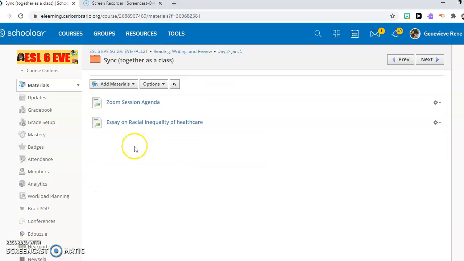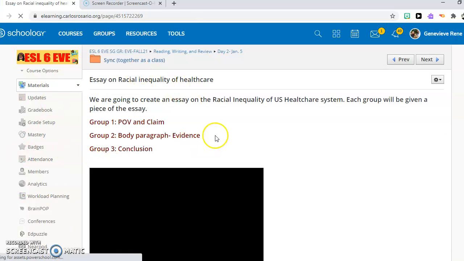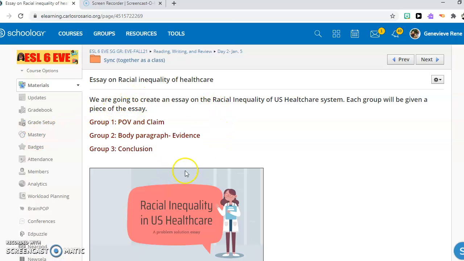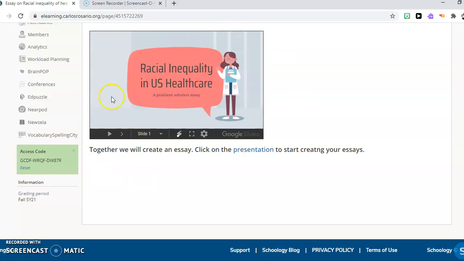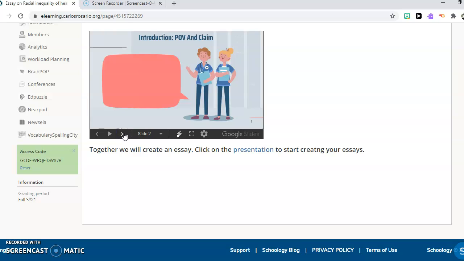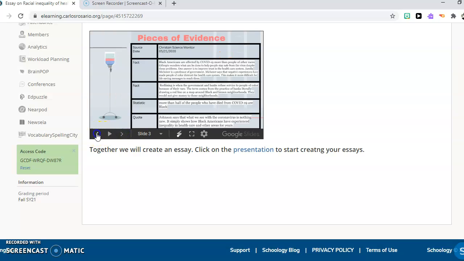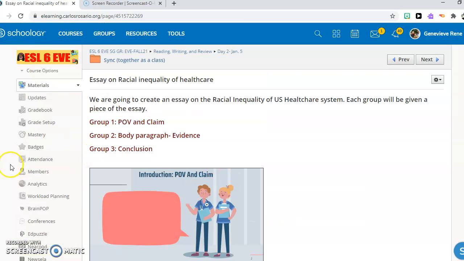For sync, it's Tuesday, so we have class together. We have one activity, and it is creating an essay together. Okay, so we're going to create an essay together. So each group will have something to do, and we will do it together. We'll write our essay together in group.